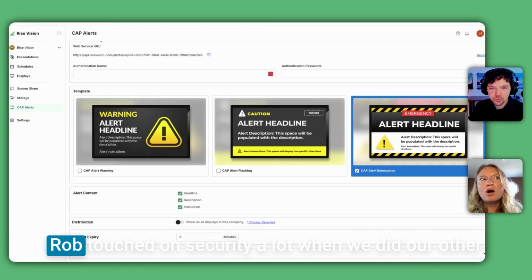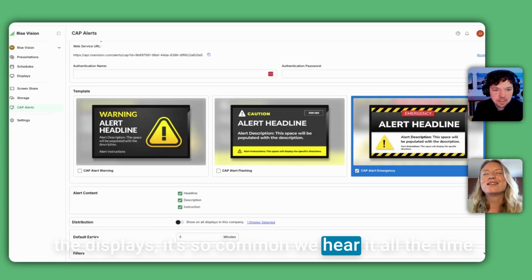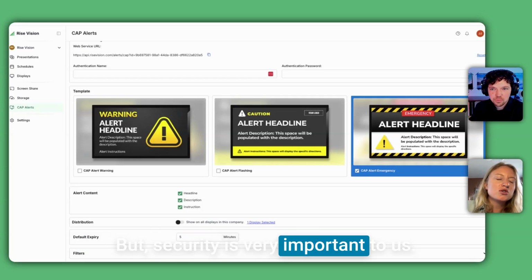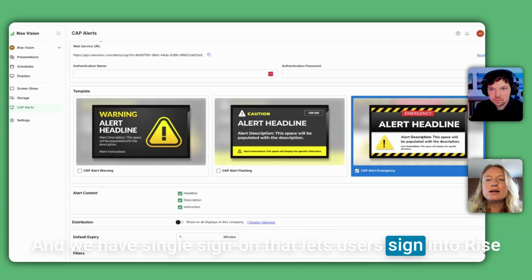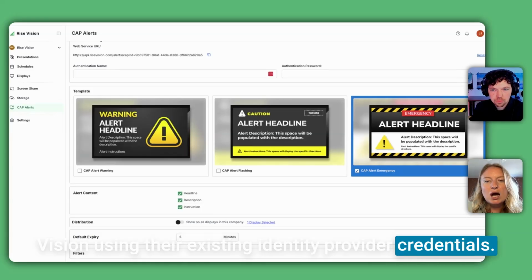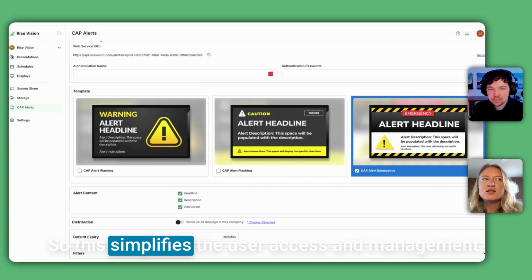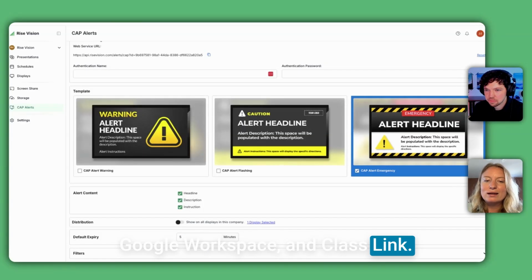Yeah. So I think Rob touched on security a lot when we did our other podcast interview, but people trying to hack into the displays, it's so common. We hear it all the time, but security is very important to us. And we have single sign on that lets users sign into Rise Vision using their existing identity provider credentials. So this simplifies user access and management. We work with Microsoft Entra, Google Workspace, and ClassLink.